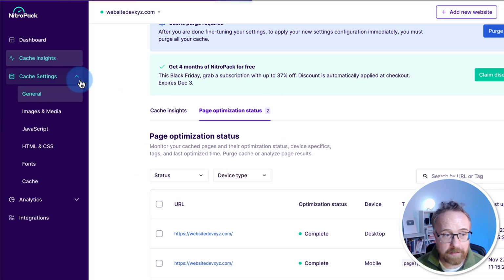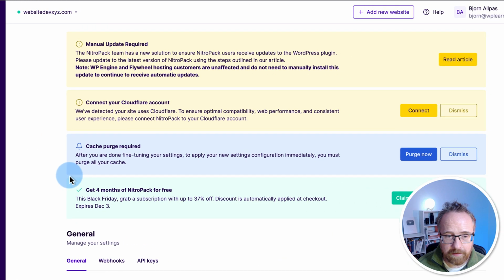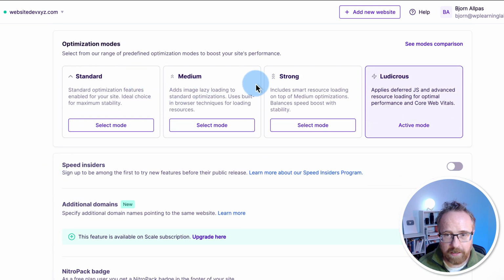We have cache settings on the left with the options of general, images and media, JavaScript, HTML and CSS, fonts and cache. If you have one of these settings here chosen, like we do in the case of this video, you don't have to worry too much about these things. It's all done for you.